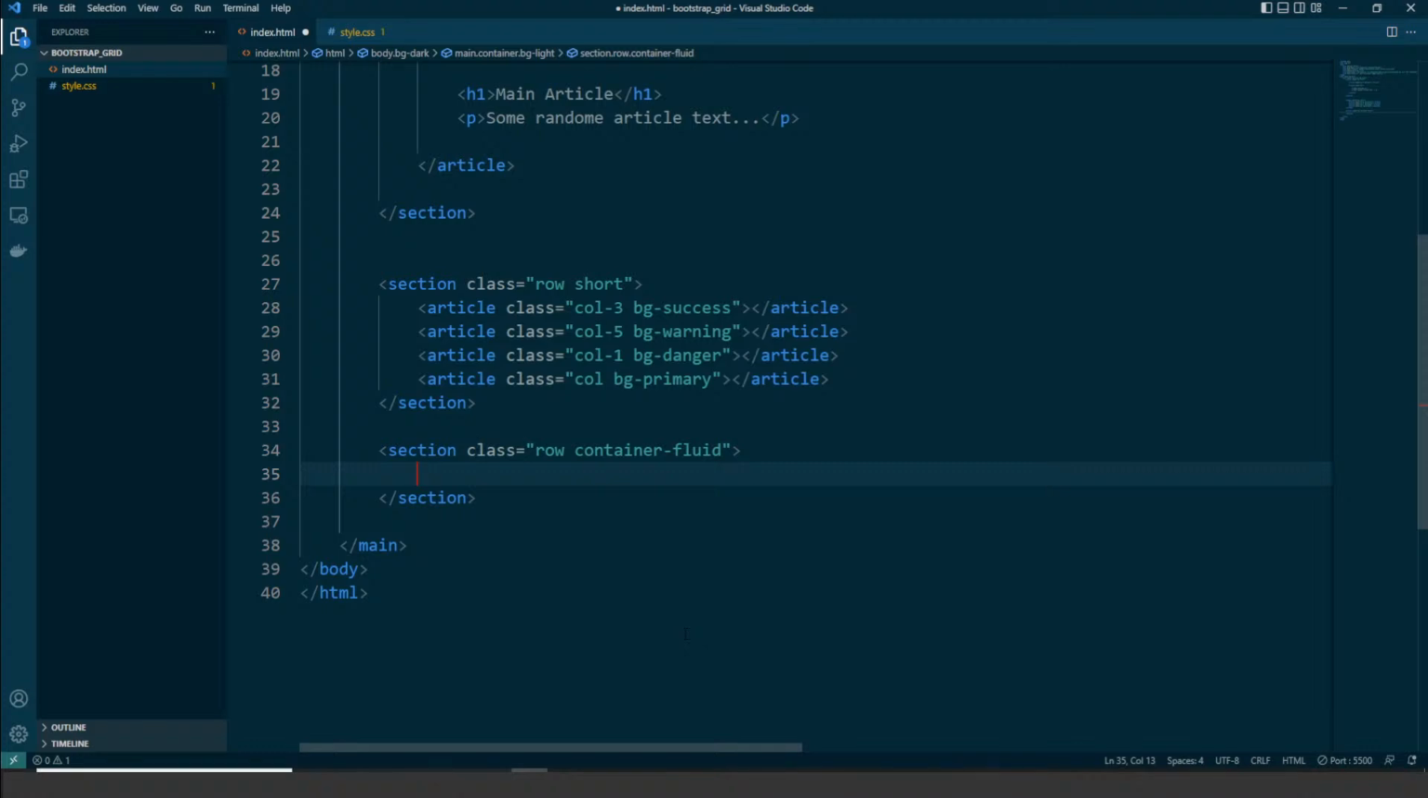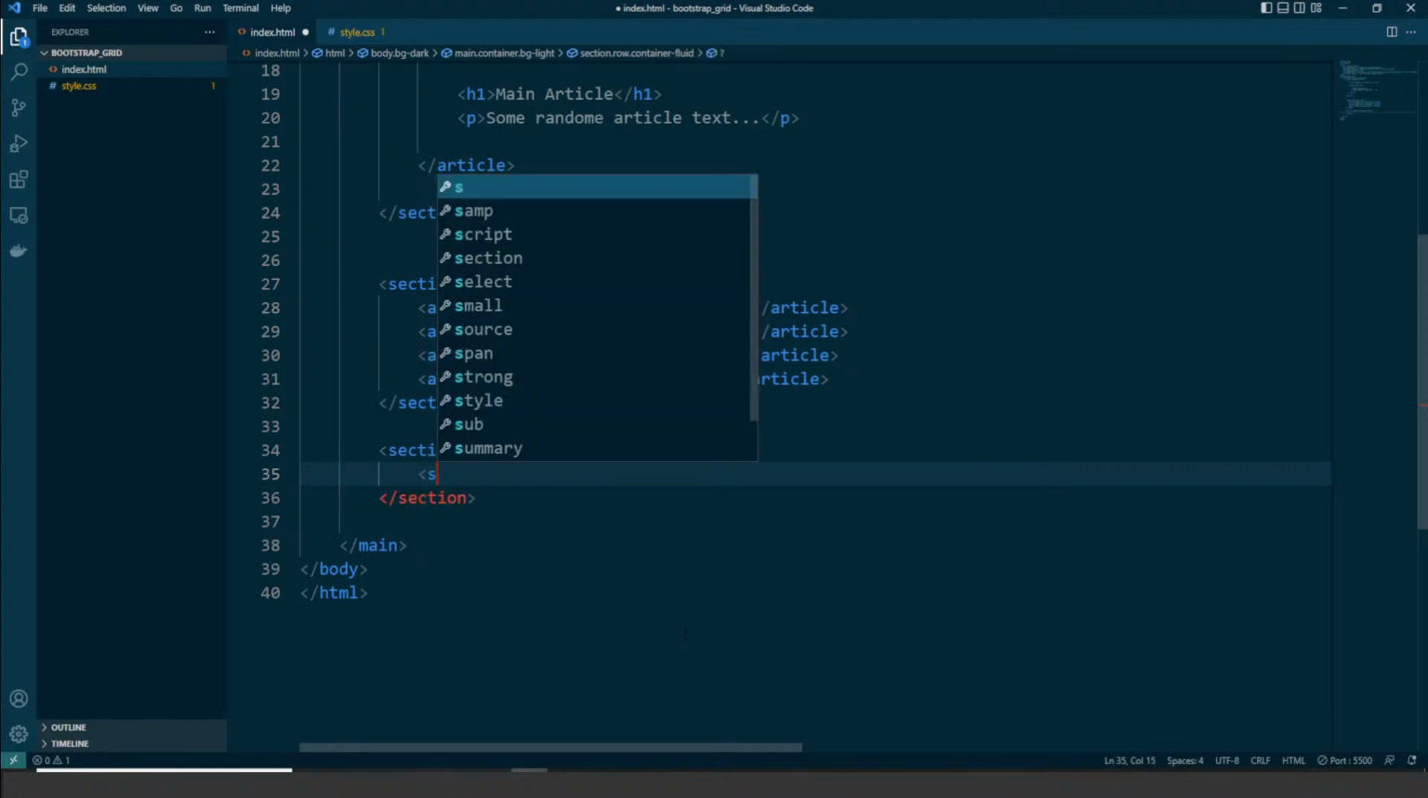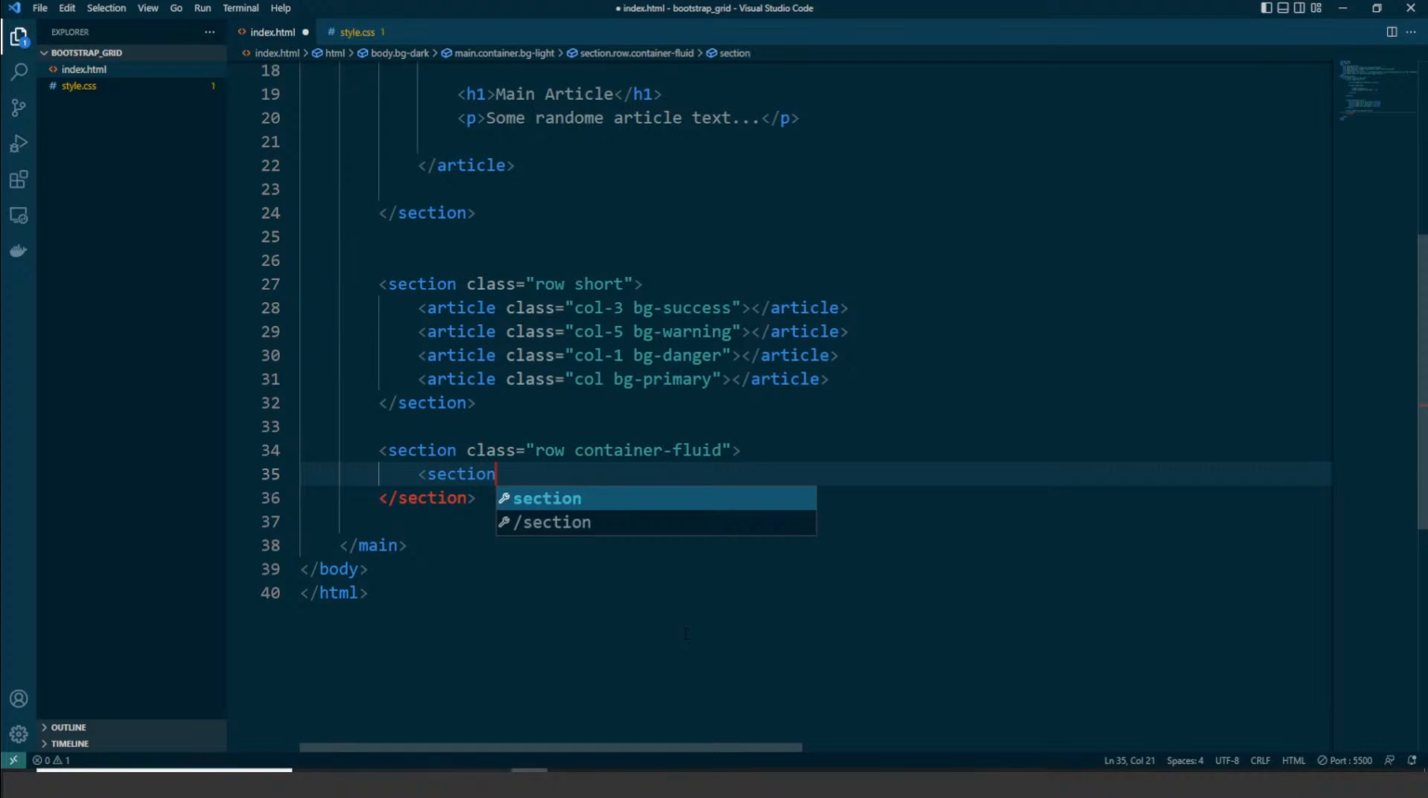Because now inside of here, I can put another section or another article, right? But inside of that section, I can give that a class of row. And I can also give it a col-6.